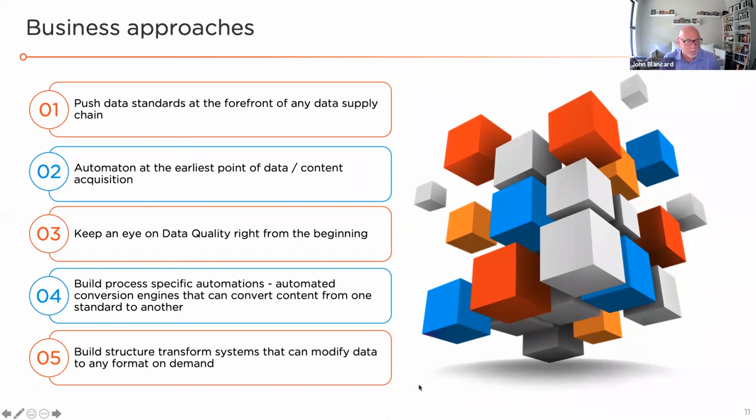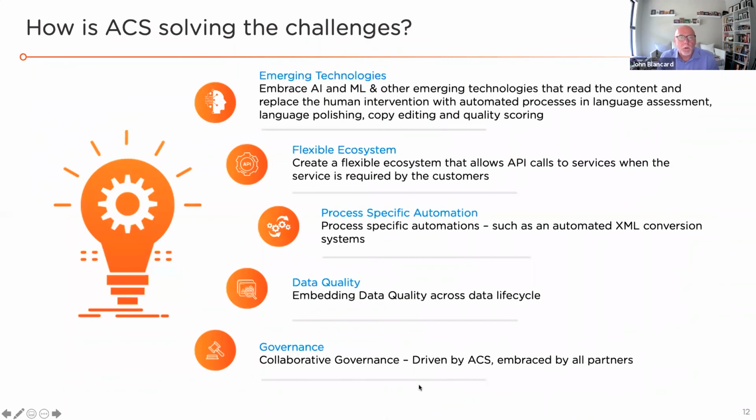Next slide, please. So how are we solving for our challenges? Leveraging emerging technologies, embracing AI and ML and other emerging technologies that read the content and replace the human intervention, as I mentioned, with automated process in language assessment, language polishing, copy editing, and quality scoring. This is something that we are heavily funding at the moment. Flexible ecosystems, we have the ability to consider parallel processes where current sequential ones have deep dependencies.